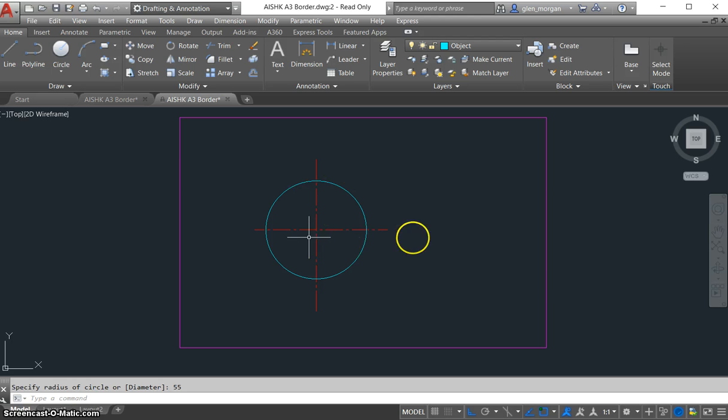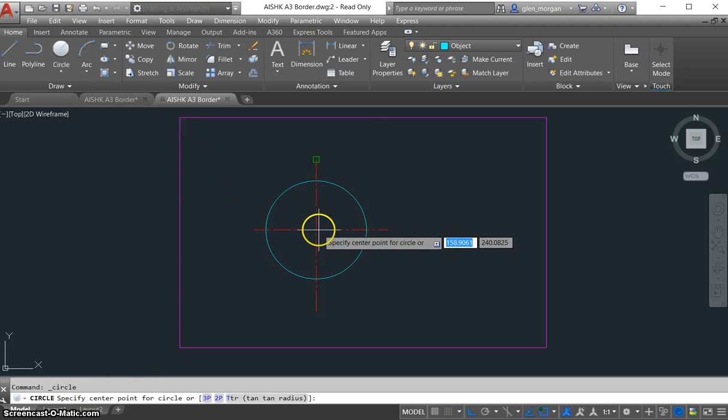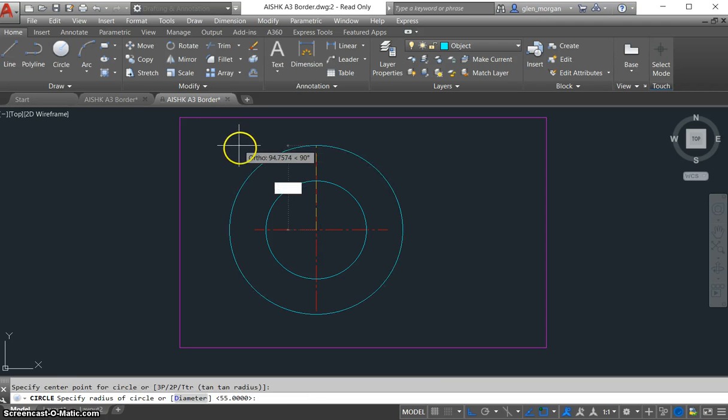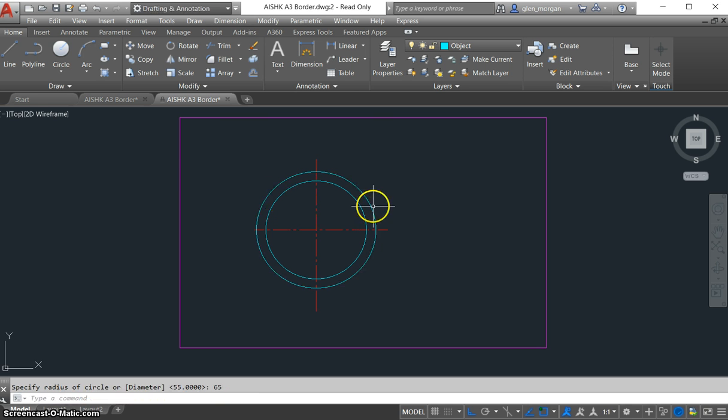I also don't like the way my lines are coming outside at different lengths all around my circle. So I'm going to draw another circle. I'm going to snap to that same center, but this time, let's say we want those lines to go out 10 millimeters outside there. So I want my circle to be 65. And then now I'm going to use the trim command.